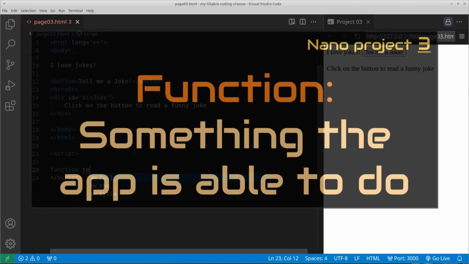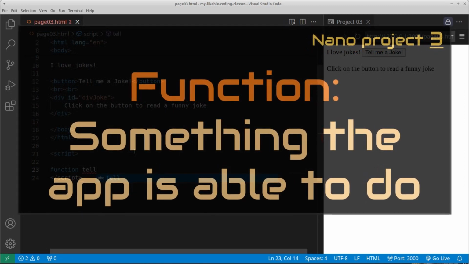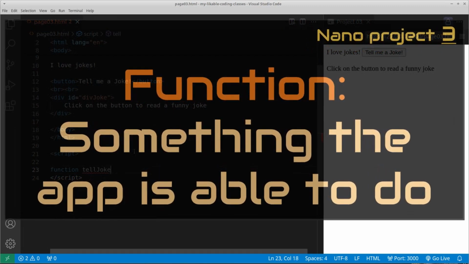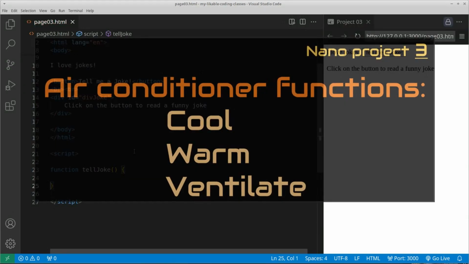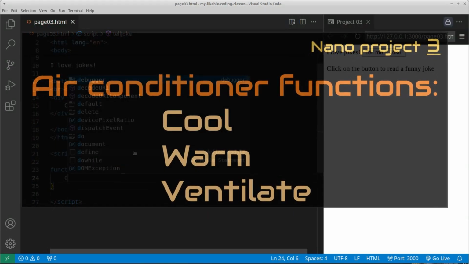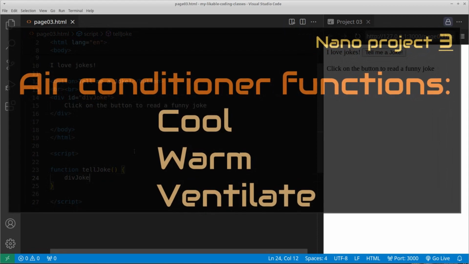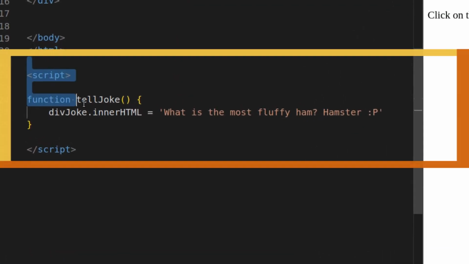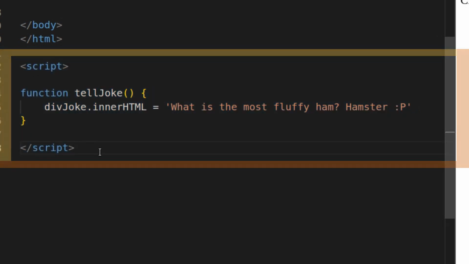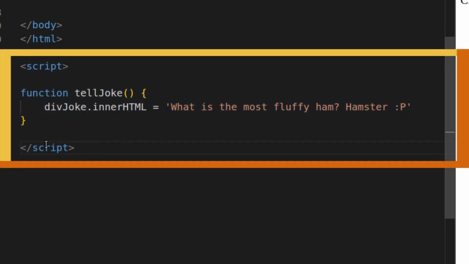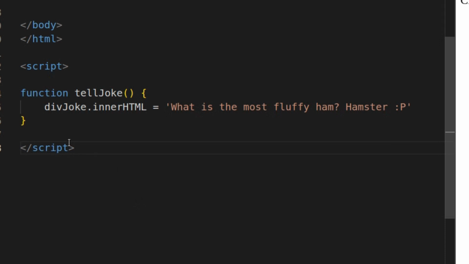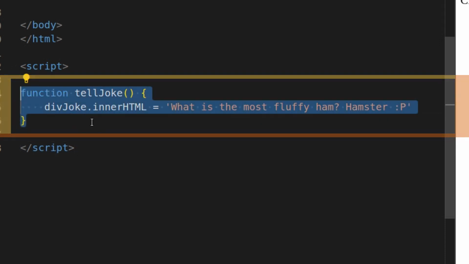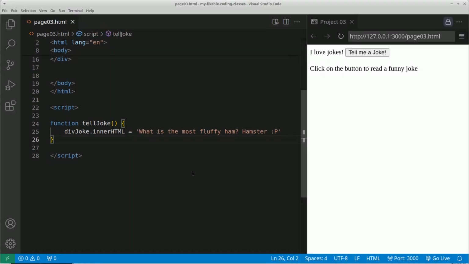But what is a function? A function is something that your app is able to do. For example, an air conditioner often has those three functions: cool, warm, and ventilate. Our file has a script tag, so we have JavaScript code, and our JavaScript code has one function. Now, I'll teach you the anatomy of a valid function.